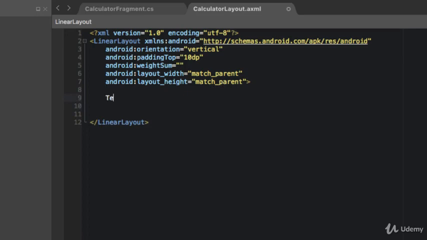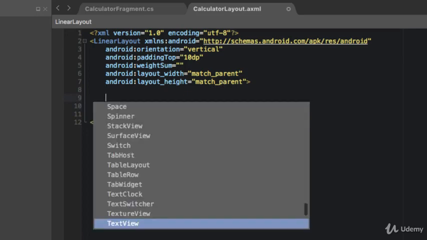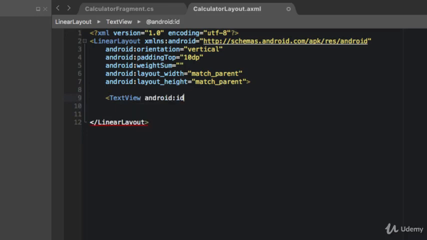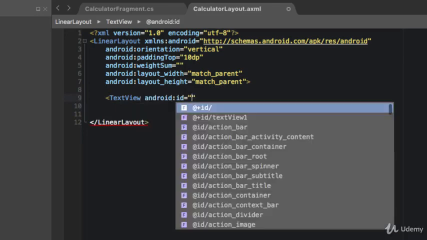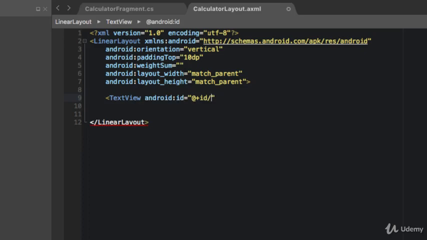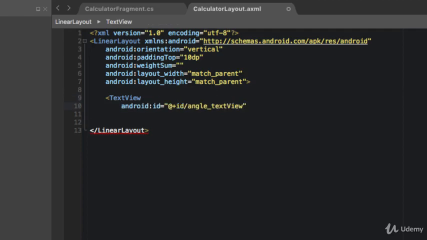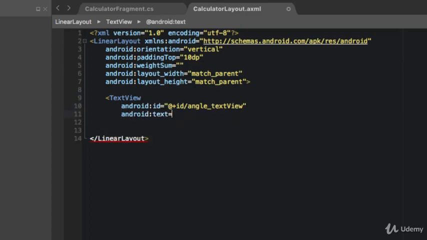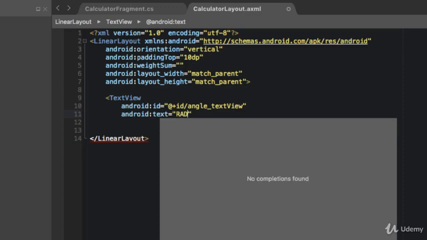So the first view that we are adding is a text view. And we're going to set that to angle text view. And then we're going to set the text. Make sure it's Android text. Set that to rad to start.